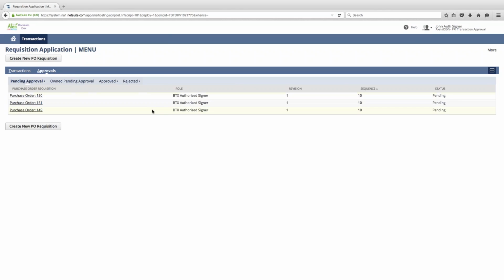But approvals here, now you see, hey, there are a number of approvals. 151 is the one we're looking for, but there are a number of approvals that are pending for my role or any one of my roles. I happen to be in this one role, and there's only that transaction that's awaiting my approval.